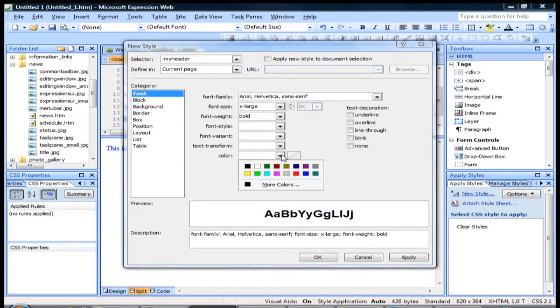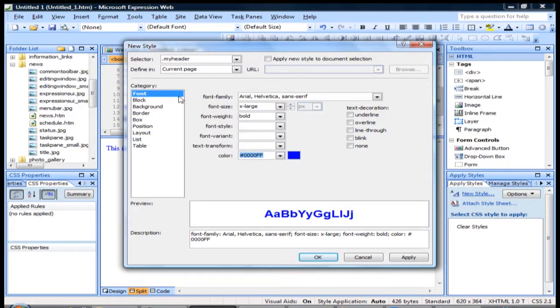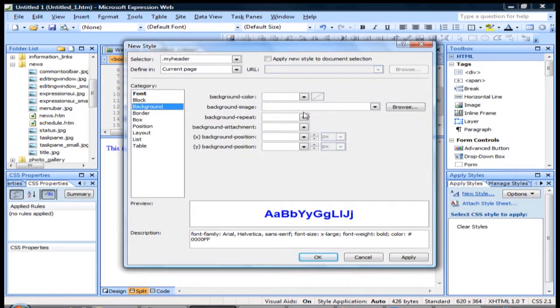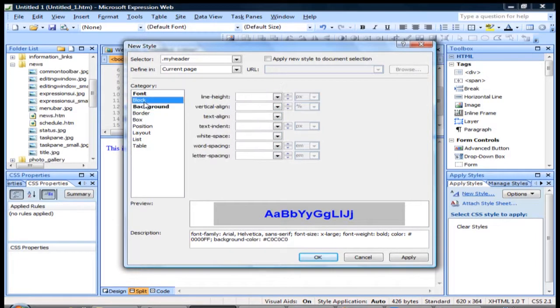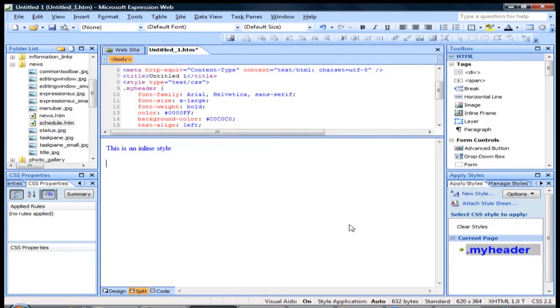Let's go ahead and click color, and we'll select a different color here for it. So we'll select blue, and we'll select background, so we can change the background color if we'd like to, so we'll make it something like that. We can do other things like change the alignment. So we'll make it left justified, and you can see what it's going to look like before you even apply it. But we're going to go ahead and hit OK.